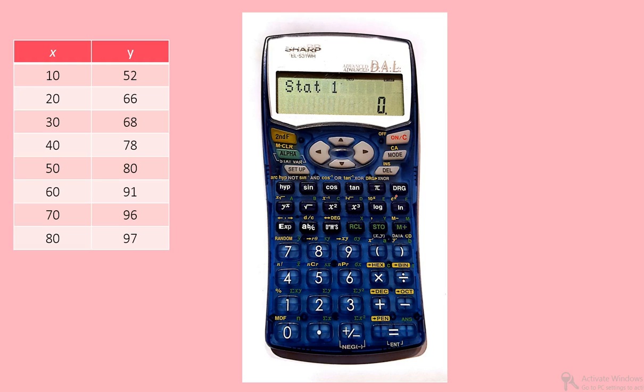So to clear the memory, locate CA, standing for Clear All. It's above the Mode button. It's yellow, so that means we have to press second function and then the mode key. That clears all. Now we're ready to start entering our data.